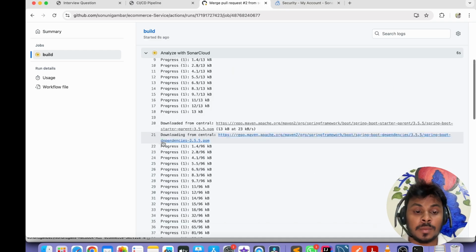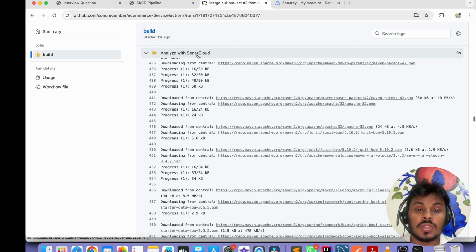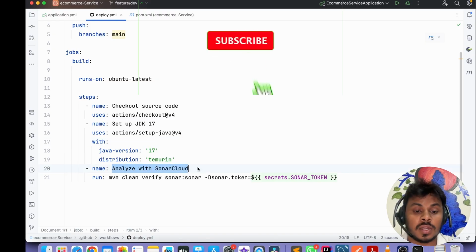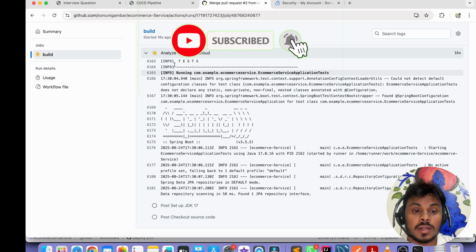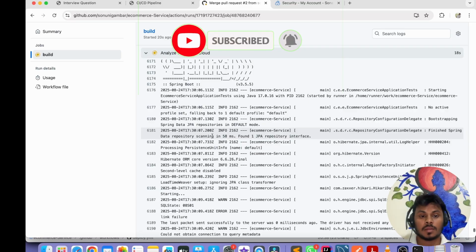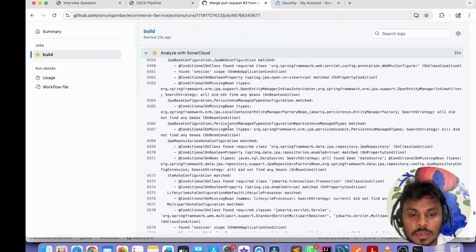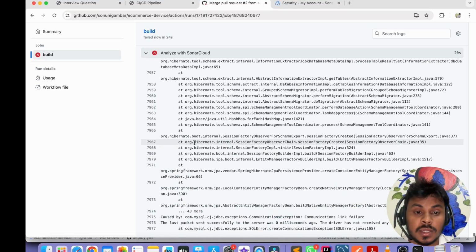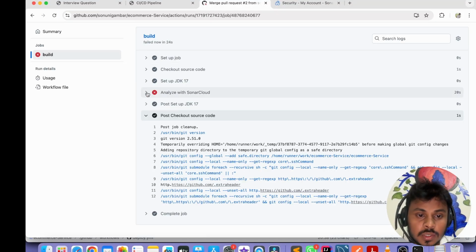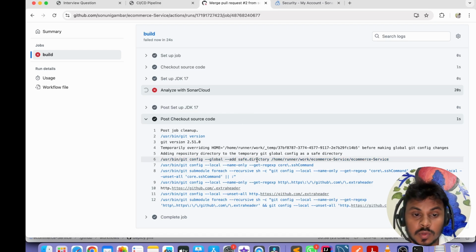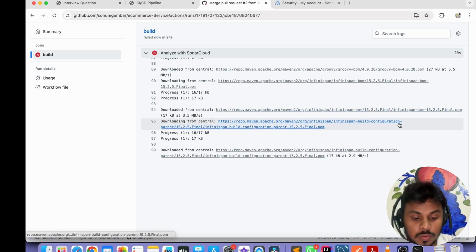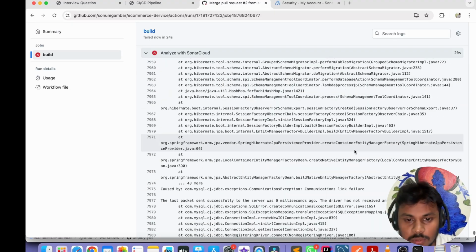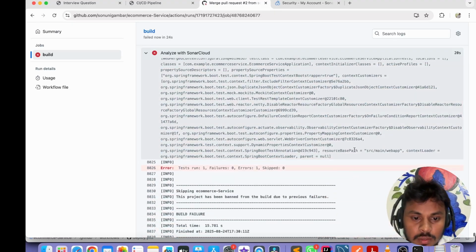See, now the steps analyze with SonarCloud. Maybe, yeah, it's running. Let's see. Okay, it is failing. See, analyze with SonarCloud is failing. Why is it failing? Only this step is failing. We have to check why it's failing. I'll go to the end and check why it fails.